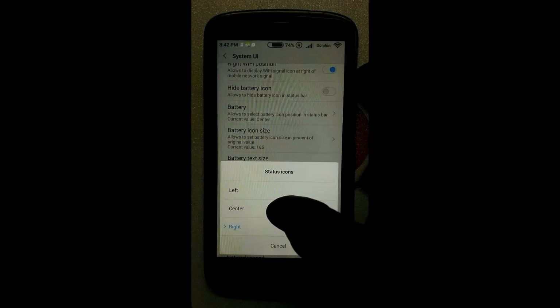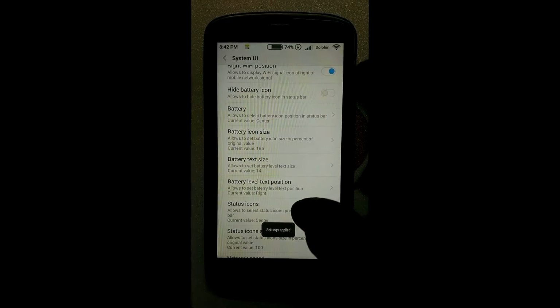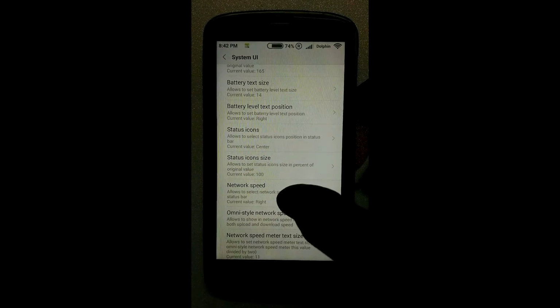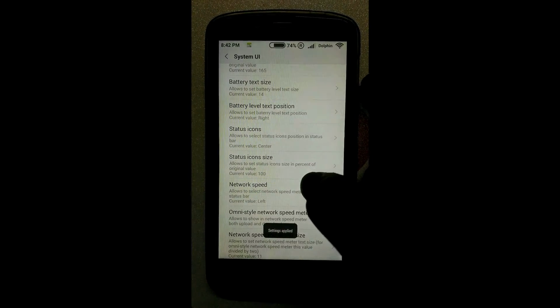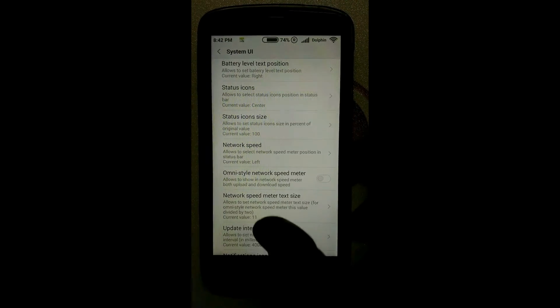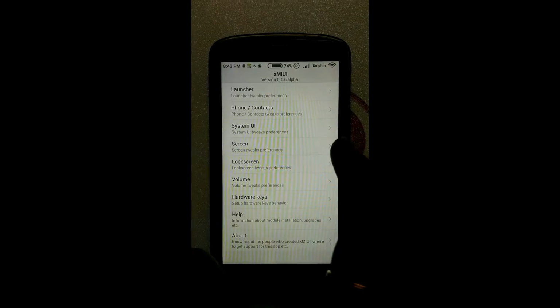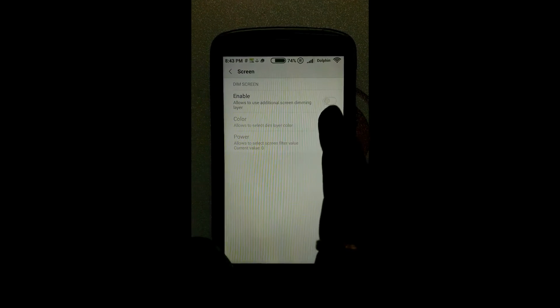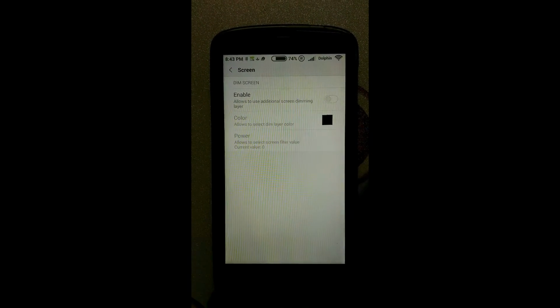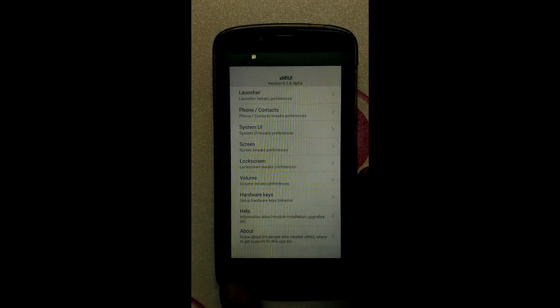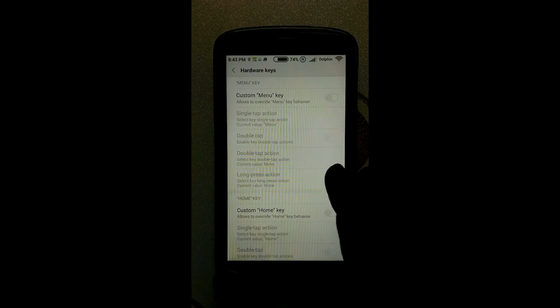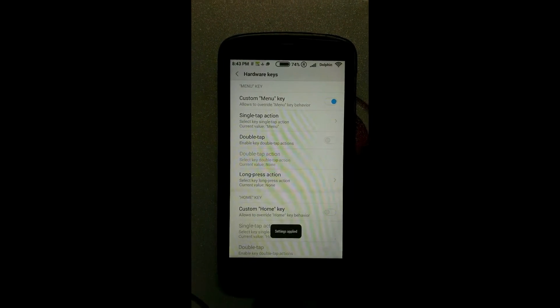Status bar at center or whatever. Network speed also can be left. Screen tweaks. Hardware keys. These are the hardware keys.